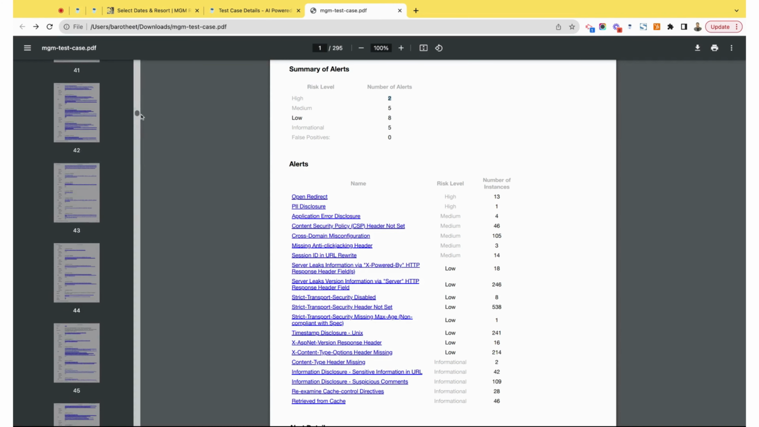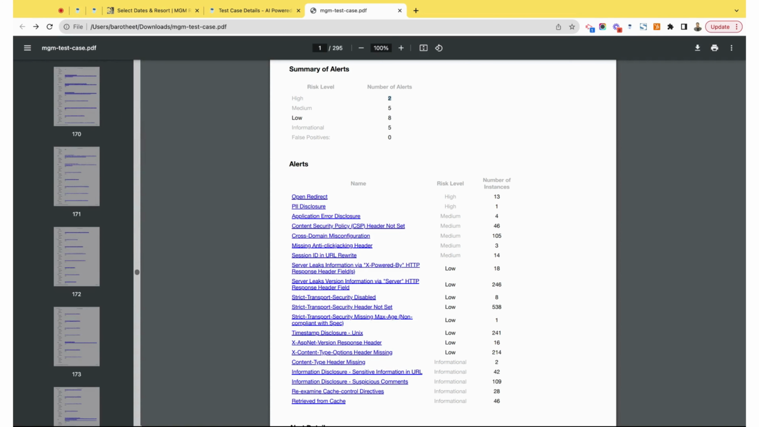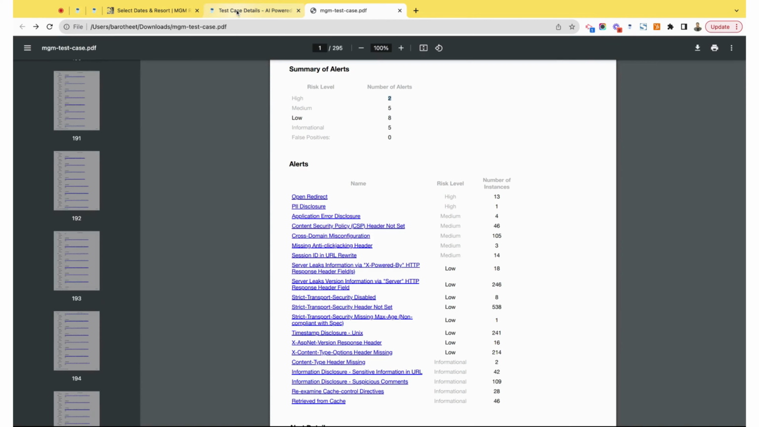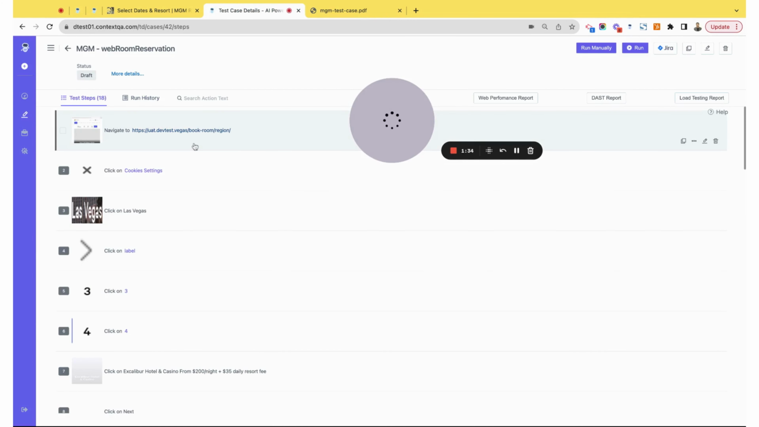It is a huge test case, so it will provide the full report because it has so many transactions. So please take a look, and let us know if you have any questions.